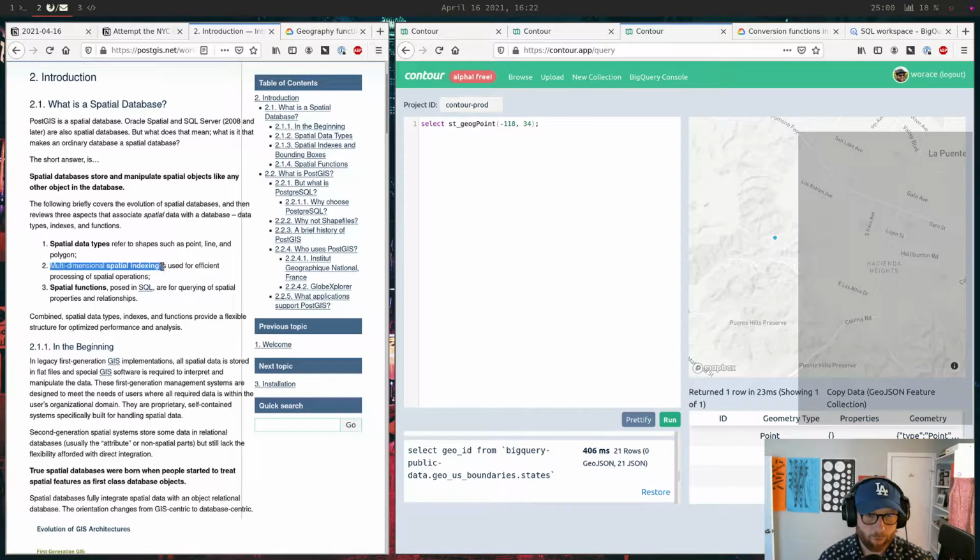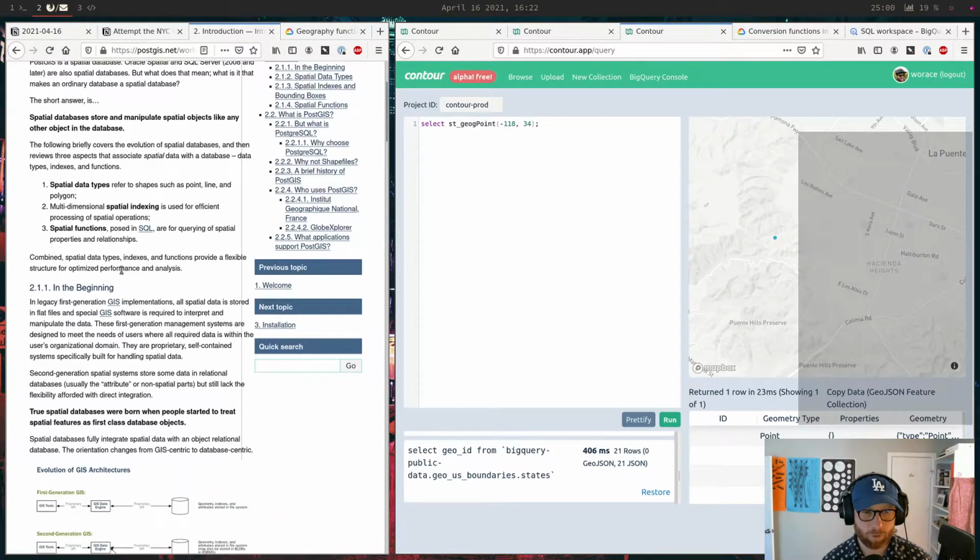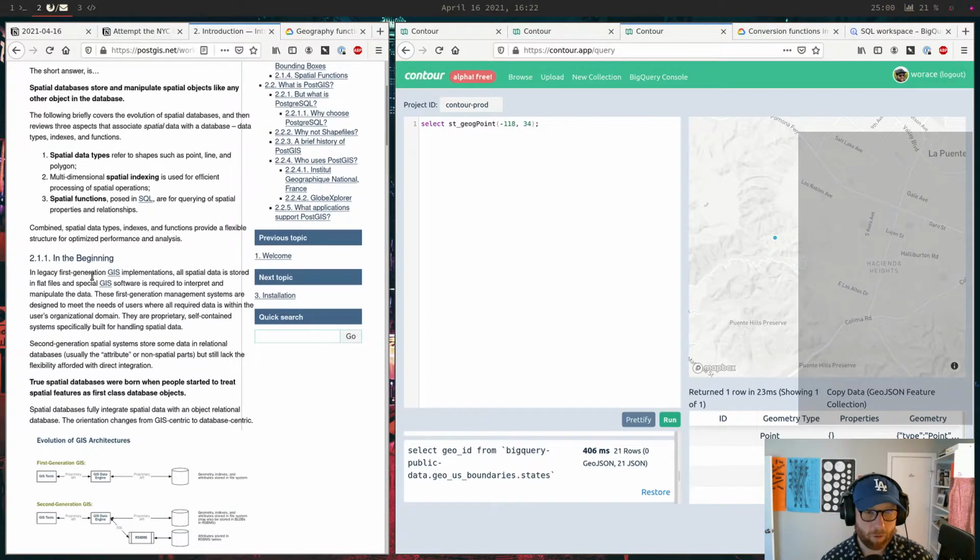We don't really have indexing, so anything in this tutorial about indexing obviously doesn't really apply here, because this is just a big old fat scan data type of situation. But that's all right.